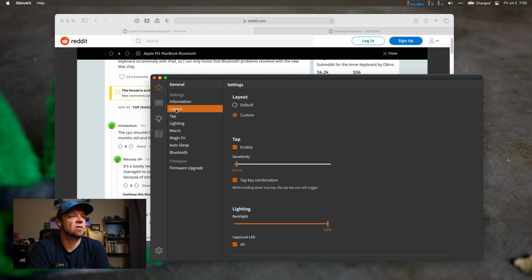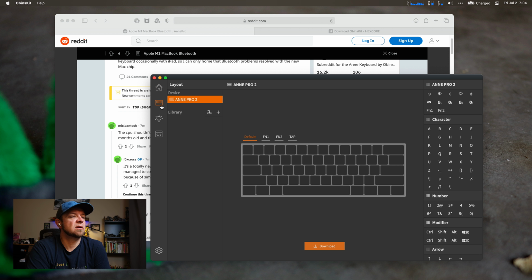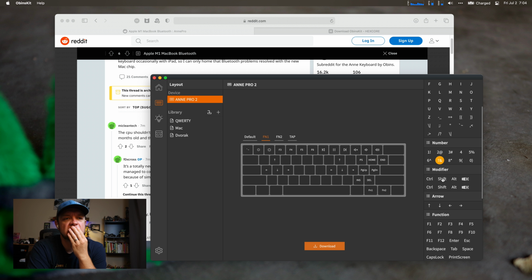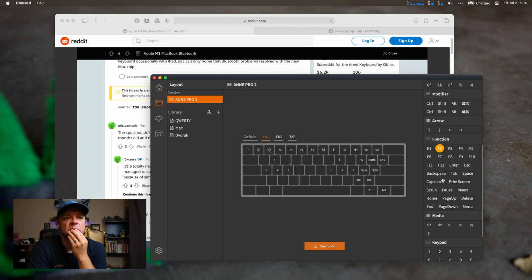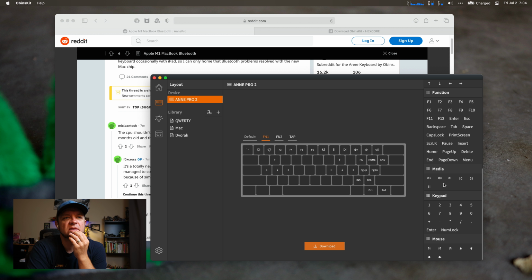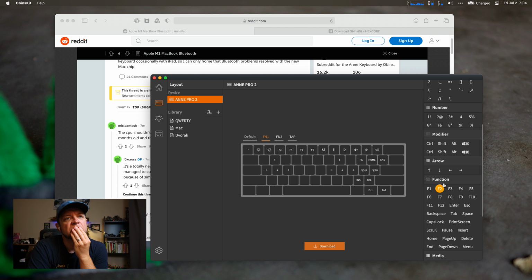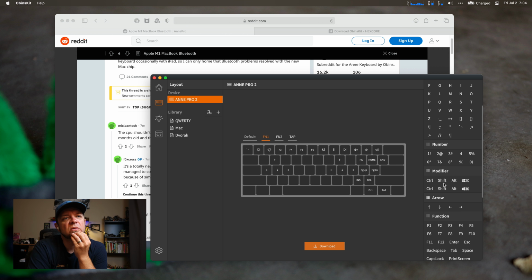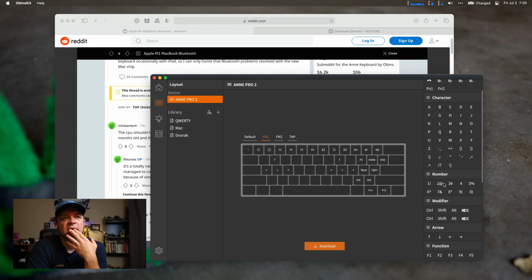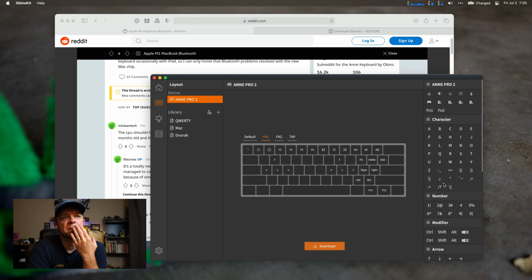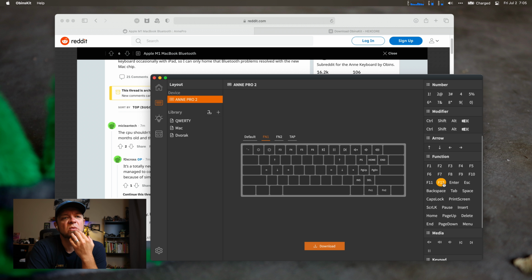Settings. Layout. How do I do this? Oh, right here. There we go. It's been a while. Function 1. Arrows. I don't need character. Globe key, media, keypad, mouse. There is not a globe key. There's a Windows key or command. So it looks like there's no globe key.